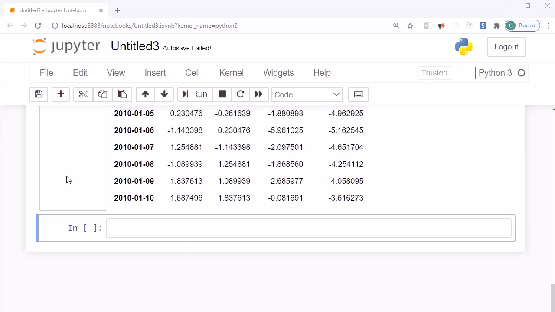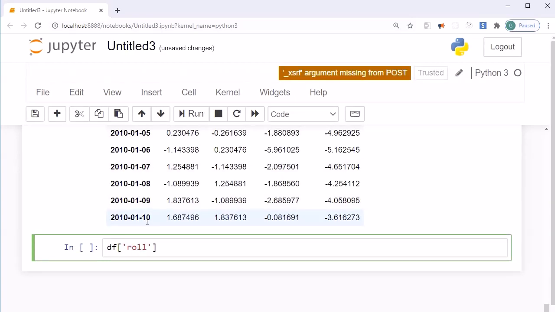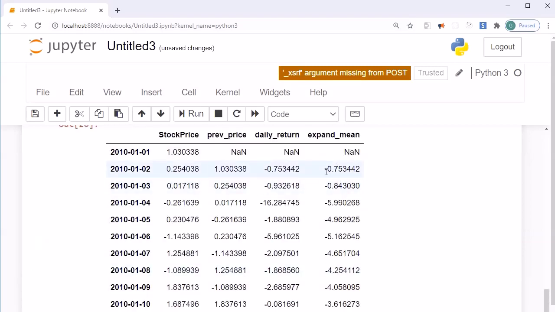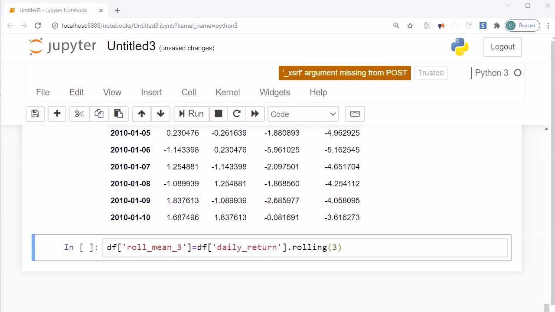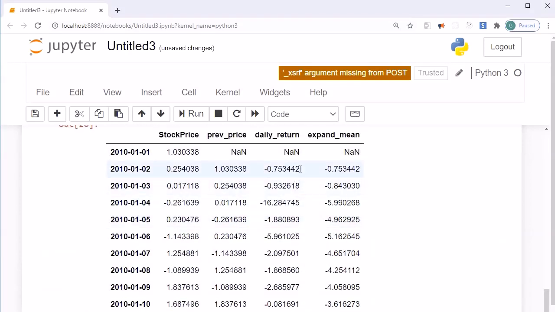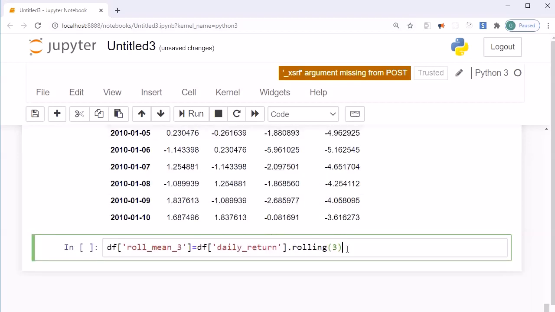In the same way you can calculate the rolling mean. So how will you do that? Let's look into that. I am going to calculate the rolling mean for 3 days. So I need to specify df, and then the column name on which I am going to apply the rolling mean, daily return dot rolling on 3 days. That means it will take the daily return values, sum these values and divide by 3, because it is 3 days rolling data. That's the reason I have specified 3. I want to calculate the mean of these 3 values, so here I need to specify mean.